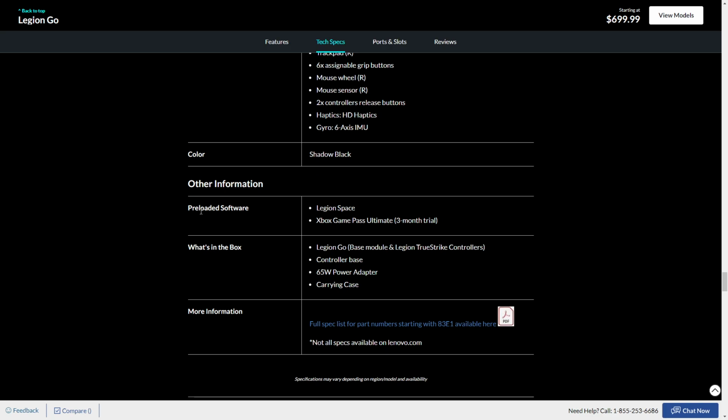For bloatware, or what they call preloaded software, it comes with Xbox Game Pass Ultimate 3-month trial and then Legion Space. Now we don't have the device, so we don't know what else kind of bloatware they put on the thing, but well, that's fine.